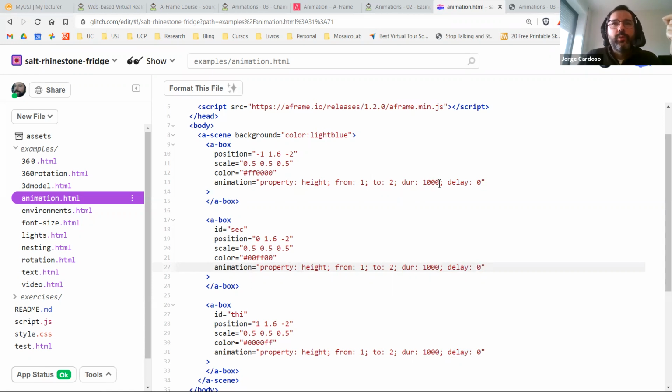Well, we need to look at the animation for the first box and understand that this animation lasts for 1 second. So the animation for the second box should start 1 second after the animation for the first box starts. And so to do that, we just need to say, okay, the delay for this one is 1 second. So 1000 milliseconds. And so this way, the second box will only start 1 second after the first box starts animating.